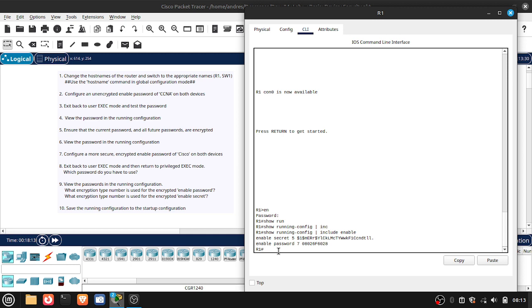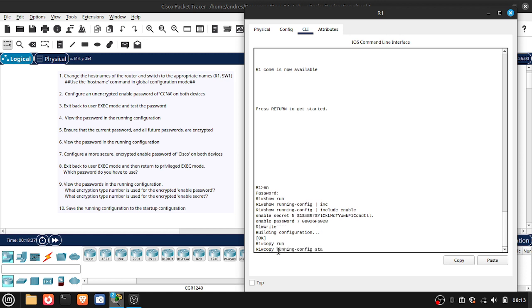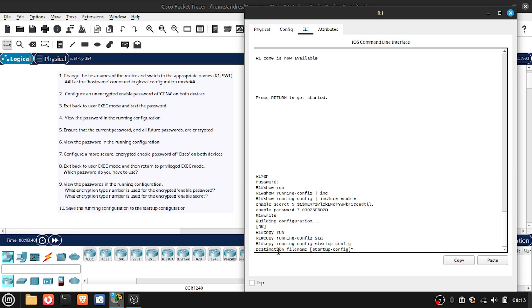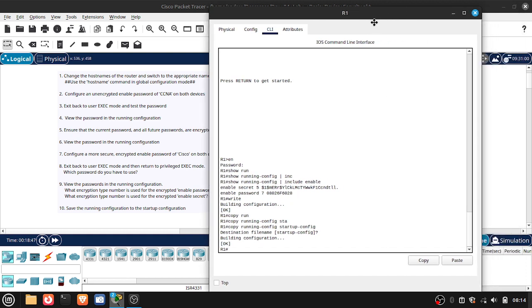And the number 10 task is save the running configuration to the startup configuration. That's easy. You can do that in two ways, like write, or you can use copy running-config startup-config. Yes, and that's it. With that we have finished.